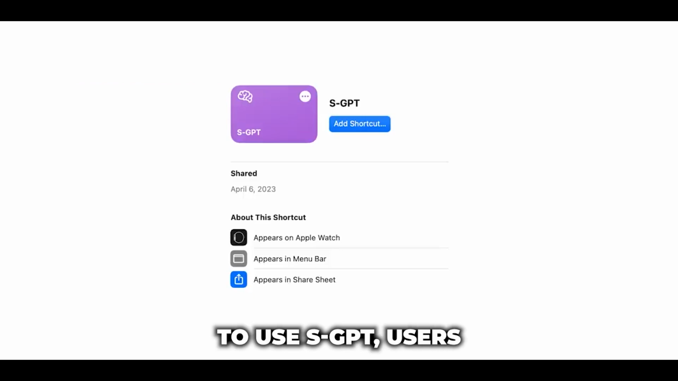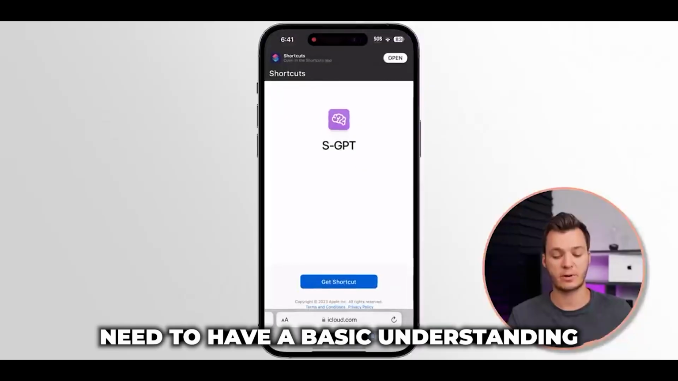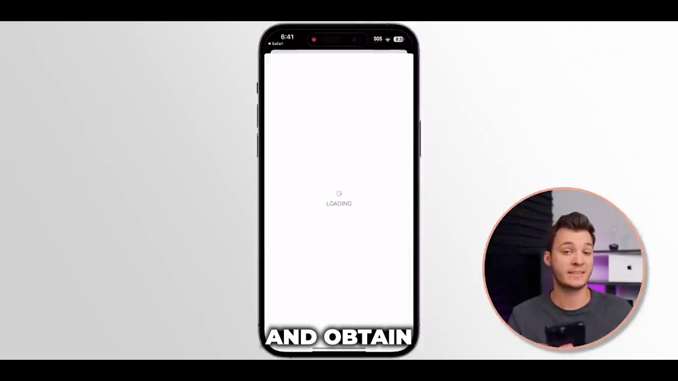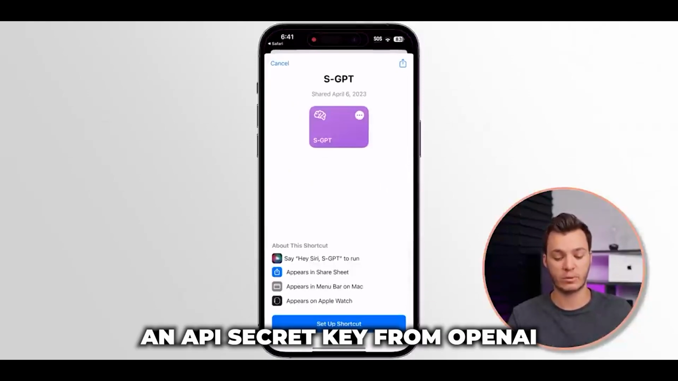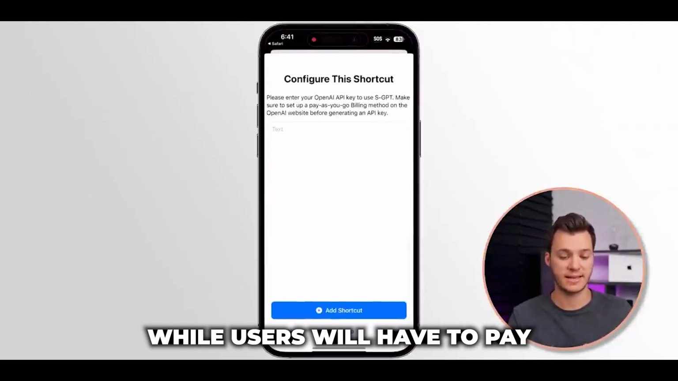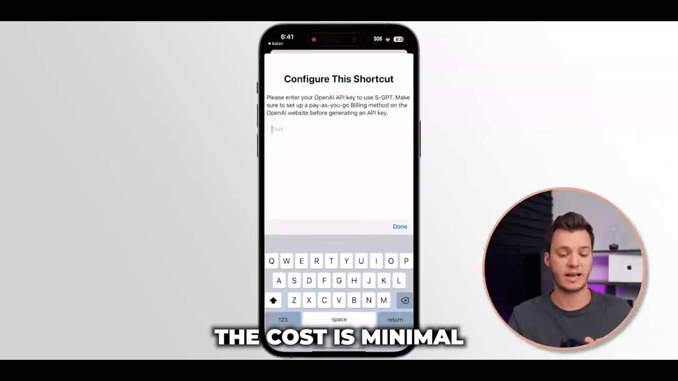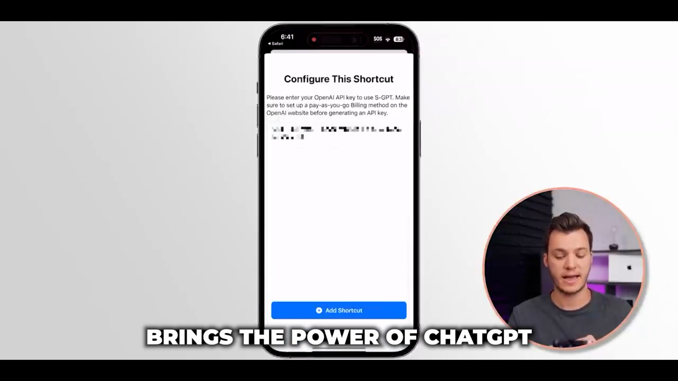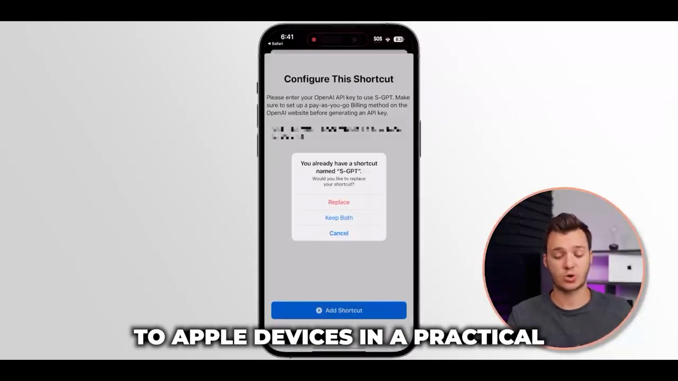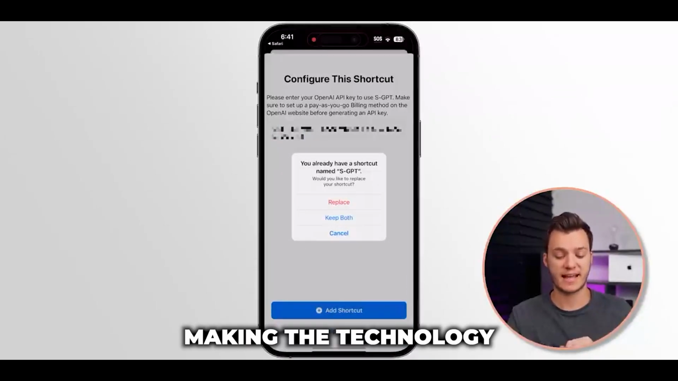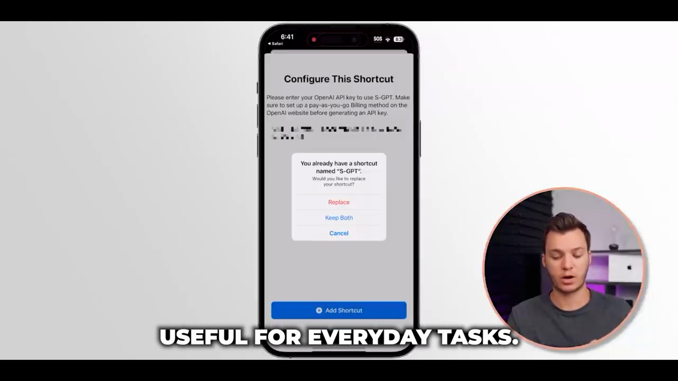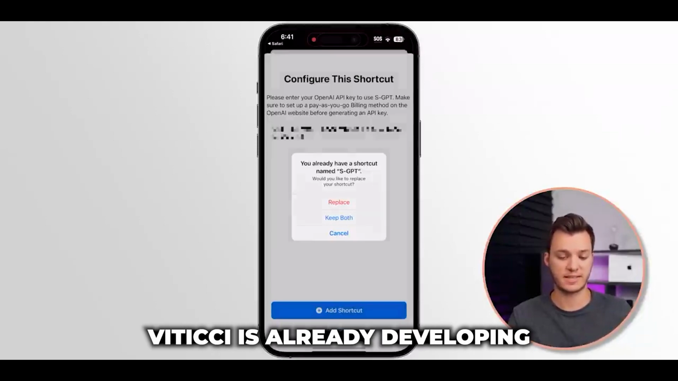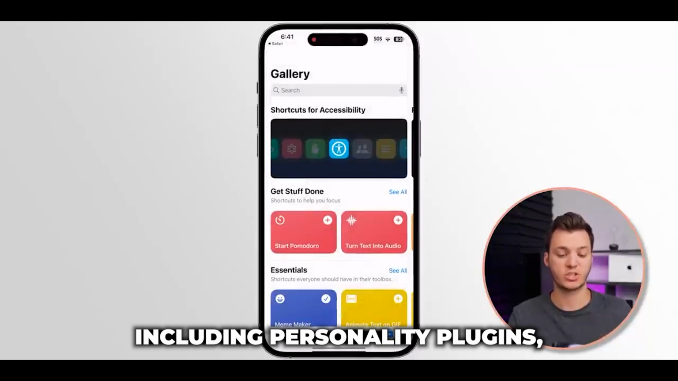To use S-GPT, users need to have a basic understanding of using shortcuts on their devices and obtain an API secret key from OpenAI by setting up billing. While users have to pay for queries with the API, the cost is minimal even with regular use. S-GPT brings the power of ChatGPT to Apple devices in a practical and accessible way, making the technology useful for everyday tasks. Viticci is already developing more advanced integrations, including personality plugins, but the main shortcut will always remain free for everyone.